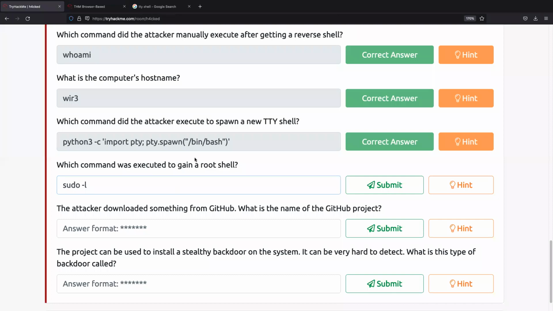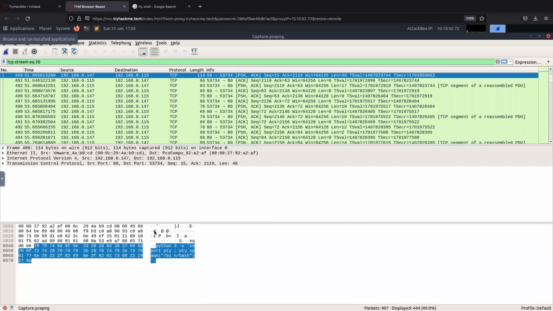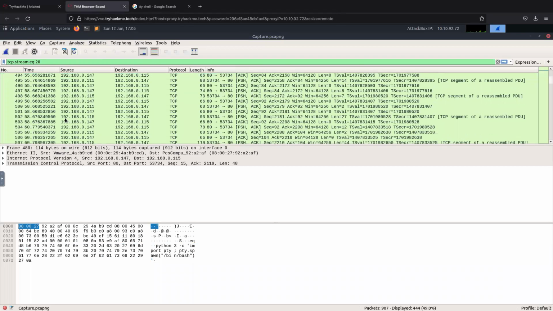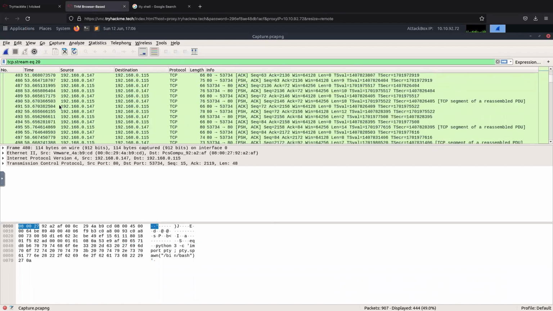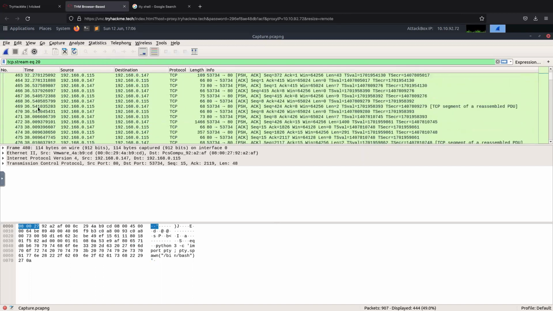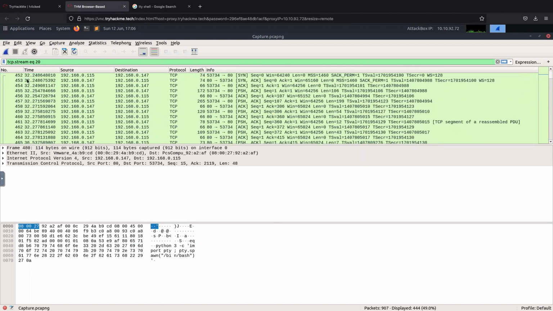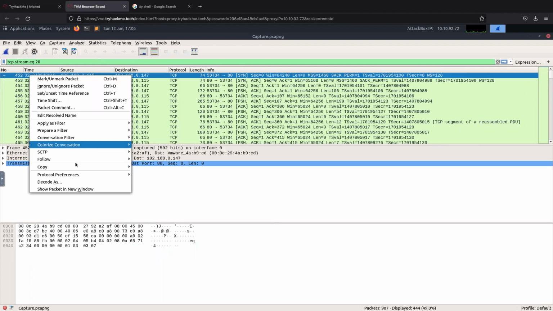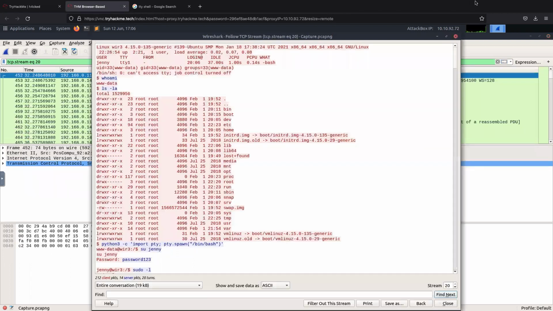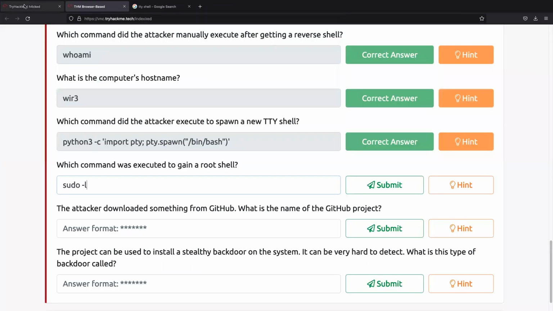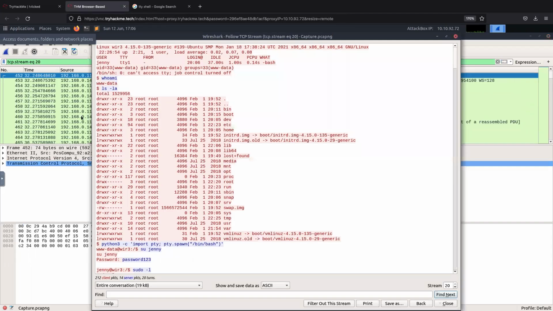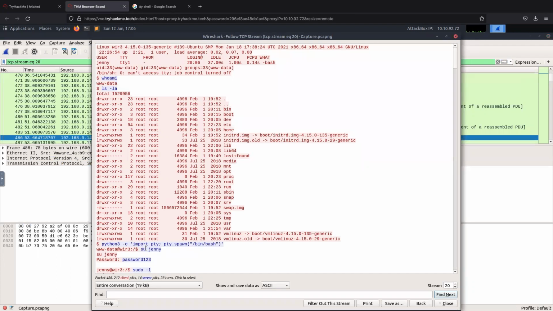Which command was executed to gain a root shell? All right. Let's go back to 5.452. Which command was executed to gain a root shell? So obviously, okay, maybe I should have just done that. SU Jenny.